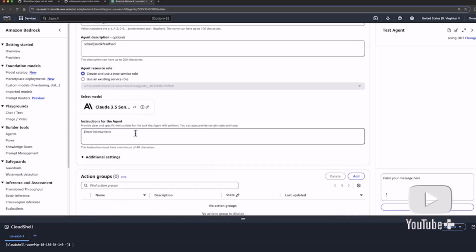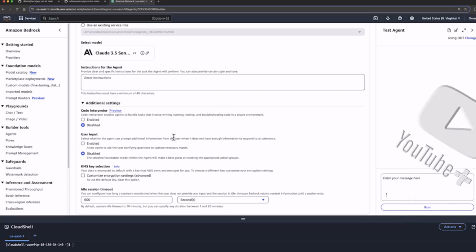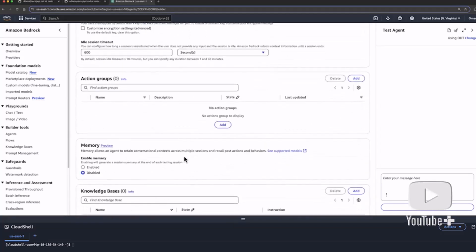And then you can give specific instructions for the agent. So basically system prompts and personas, and then associate this with other functionality, including code interpreter, even selecting whether the agent can prompt for additional information from the user and so on, as well as how to perform encryption in your datasets, right? Even customize encryption settings and many enterprise-grade functionality and applications, because at the end of the day, this is, of course, being tailored for very large organizations to be able to take advantage of agentic implementations and so on.